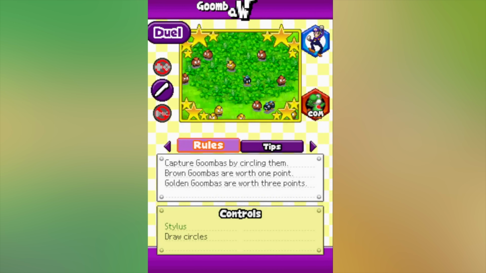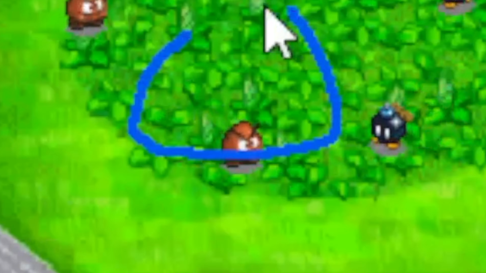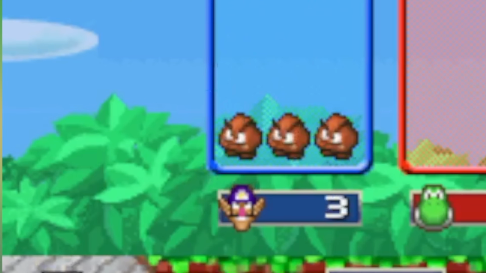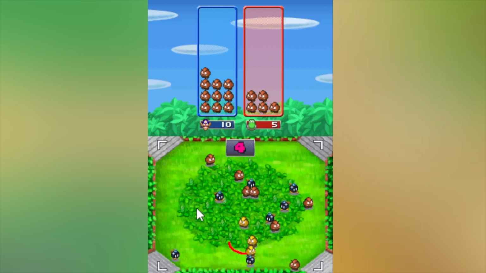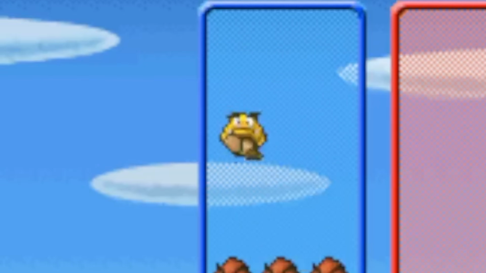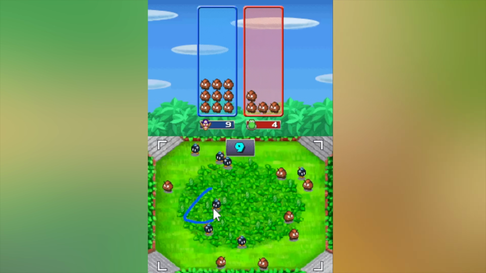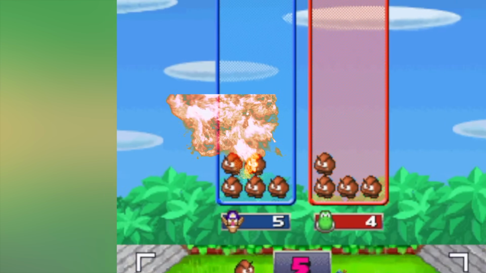I decided on Goomba Wrangler, which is the first game of Mario Party DS. In it, you have to draw small circles around Goombas to catch them. Towards the end, yellow Goombas appear that are much faster than the brown ones, but give 3 points each. If you accidentally circle around a bomb, however, you lose half of your captured Goombas.